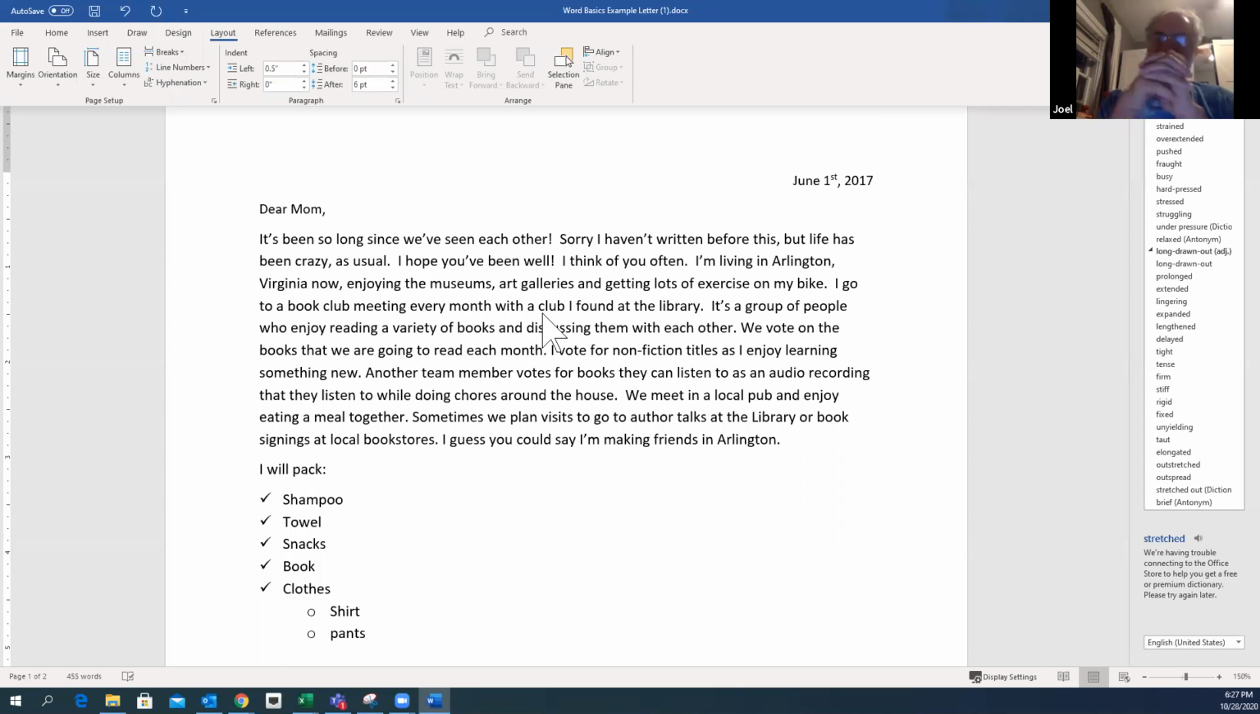So I think those are most of the common things. There are a few other things on the agenda that can be helpful. One of them is track changes.